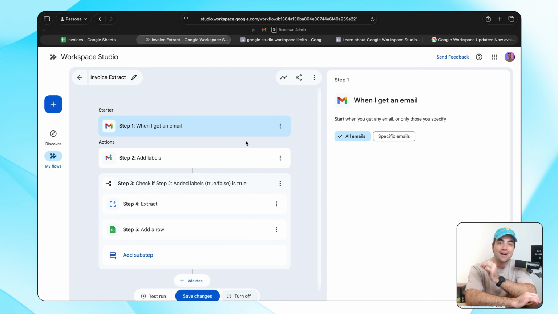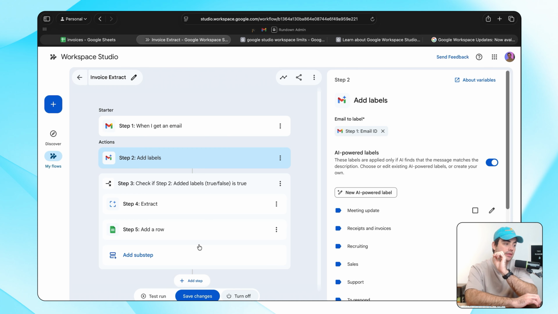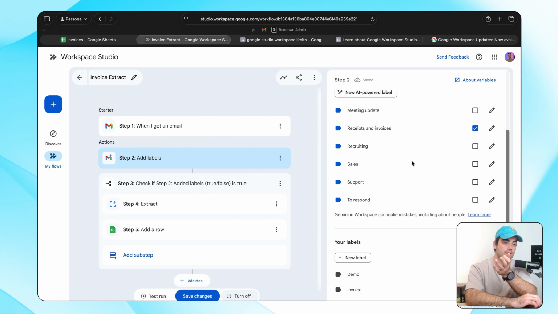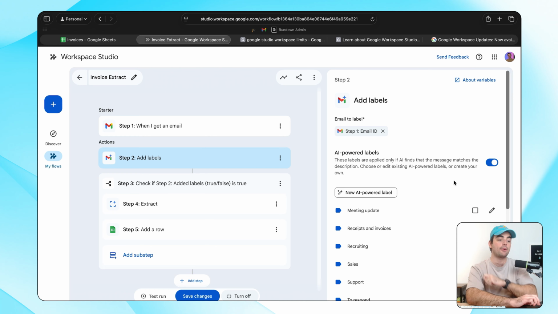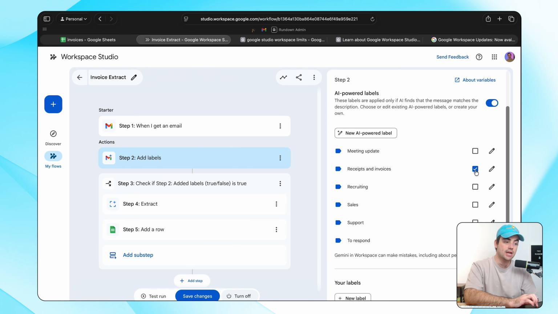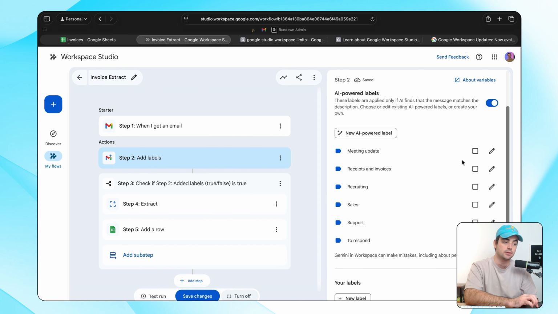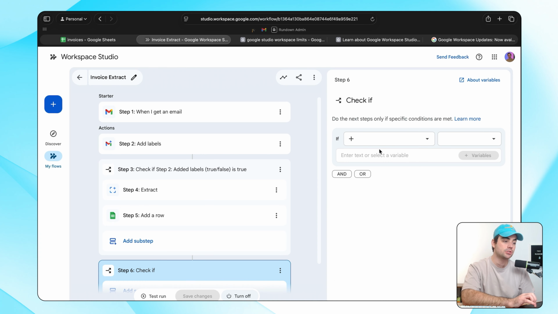Let me show you how I set up this invoice extractor workflow. All I did was, when I get an email, check all emails, and then I added the add labels step, and I went and I selected that email from step 1. I toggled on AI powered labels, and I just checked this receipts and invoices label here. Now you can edit it to describe what that label should be used for. And I'm only selecting it to run in this. I don't want it to add these labels here, because the next step is a check if step.